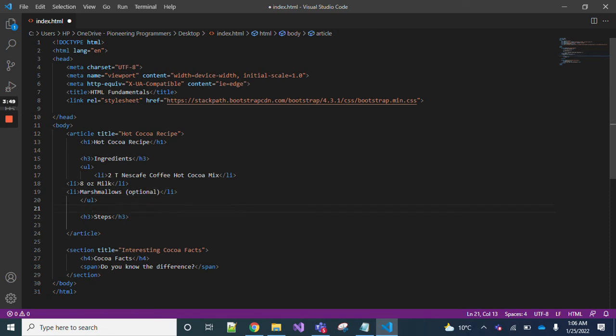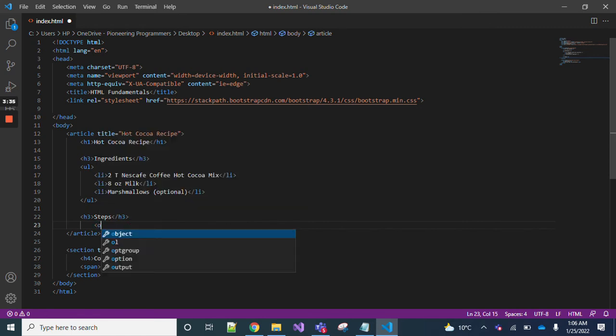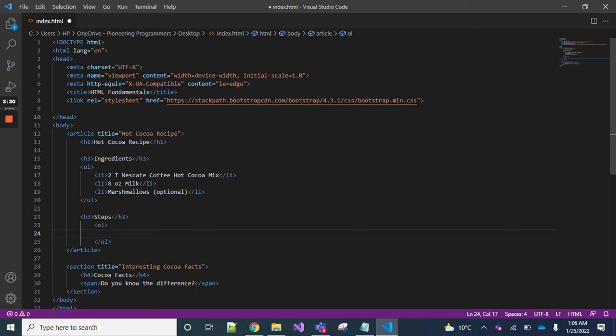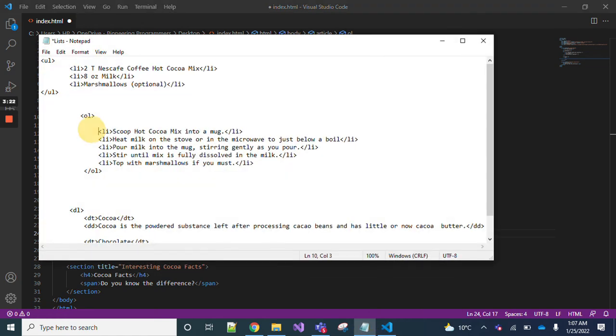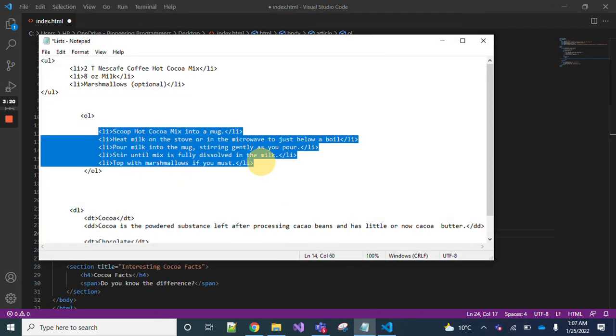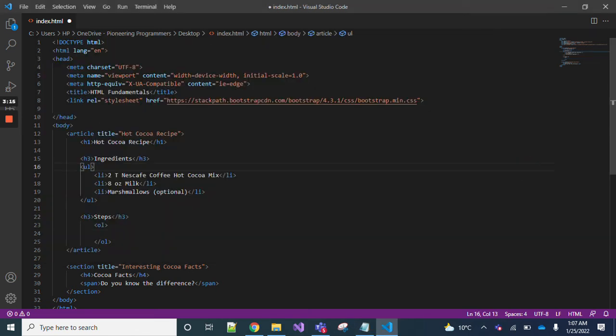When I have done these ingredients, I am going to move forward to our steps. For steps there always needs to be some order, so I'm going to use an ordered list, which stands for ol. Inside an ordered list we again use list items. For the list item steps I have some more steps which I'm going to copy from here, and then again paste here.